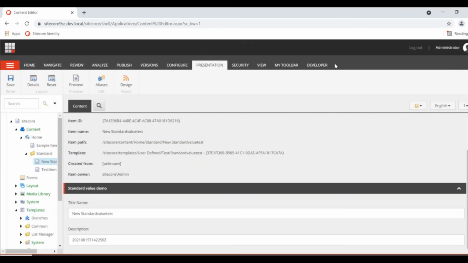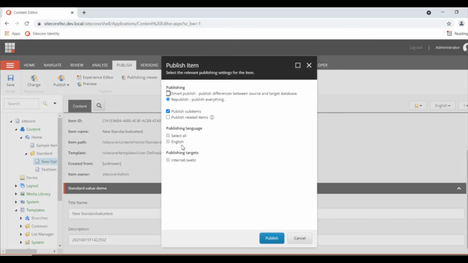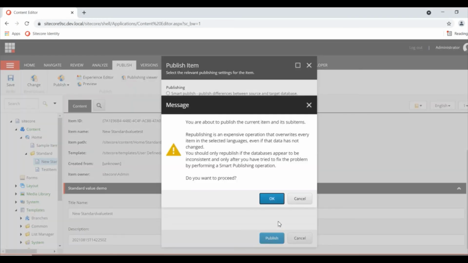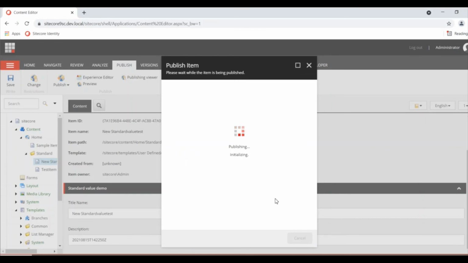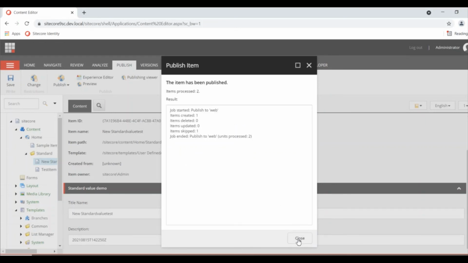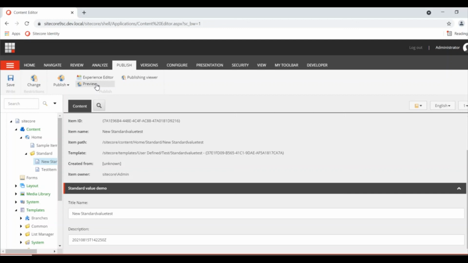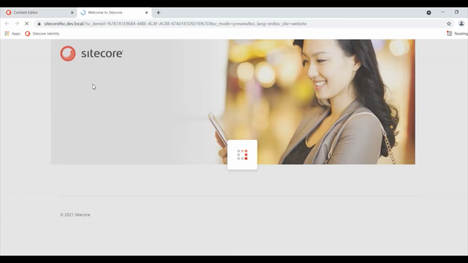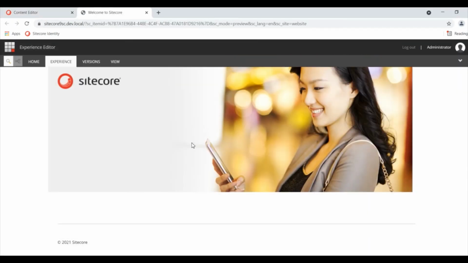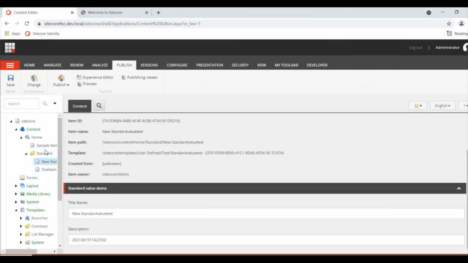If I publish this, let me publish this item. Okay, publishing it. Okay, one item created. Let me preview it. I'm just previewing here. So now the item is loading. So if I create another item using the same template, the same behavior will be there.